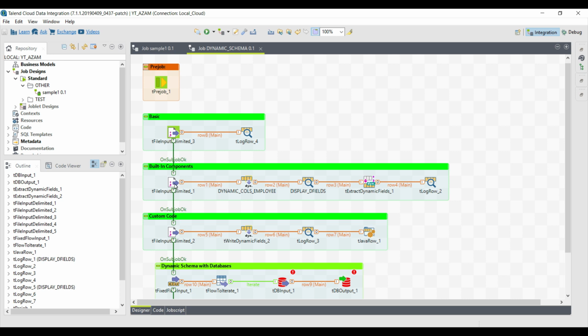Generally it's preferable and advisable to give a unique name or label to every single component. For example, by default, if you place a component like tLogRow, it's going to have the name tLogRow_1 in the first place, then 2, then 3, and that's how it increments. But it's preferable to give a unique name. If you double click on that, you can simply write the name, for example display_data_1, and that's how you have the label.